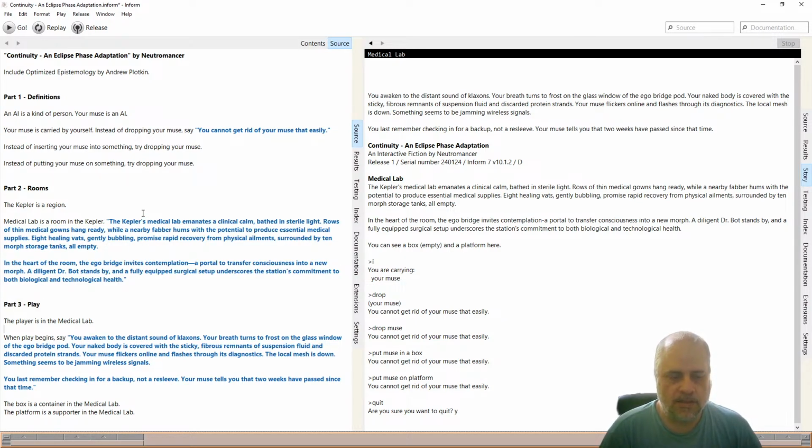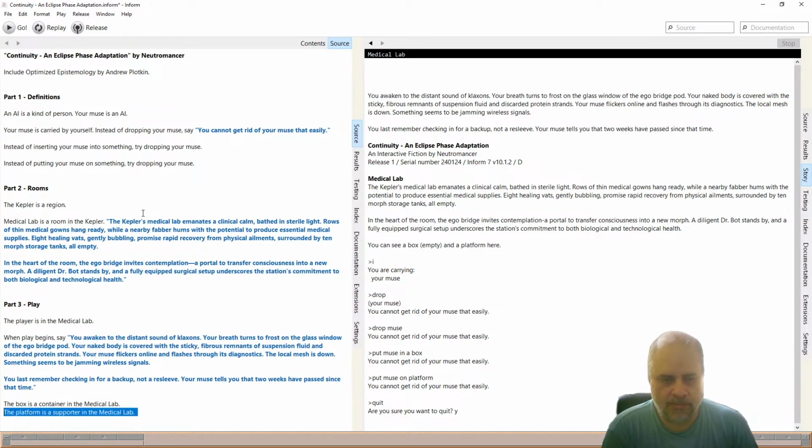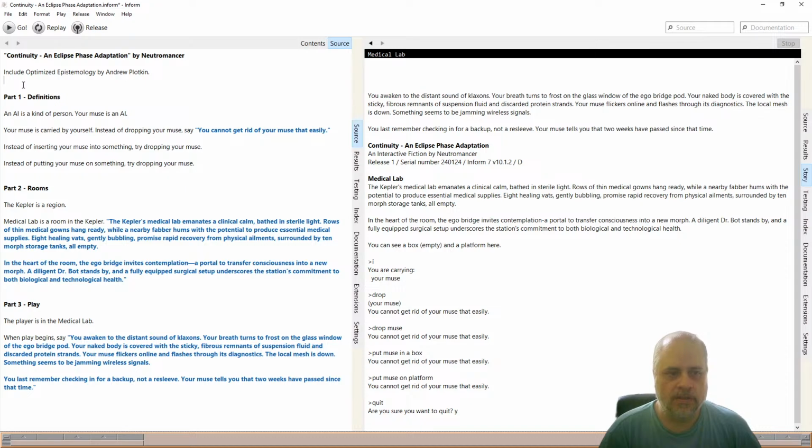If you see here, play, this is a set of instructions. The player is in the medical lab. Okay, this is the first time it happens: I'm saying that the player is an object, like the things you can pick up are objects. When play begins, do this. And now I add an item and another item. This is not sequential. This is not something that happens after the next. So the player is not being moved to the medical lab. We don't say this and then put the box in the medical lab. It doesn't matter where in the text. I can put it up here. It doesn't make any difference. The game knows that the boxes are contained in the medical lab and the platform supported in the medical lab. They're irrelevant, so I'm deleting them.